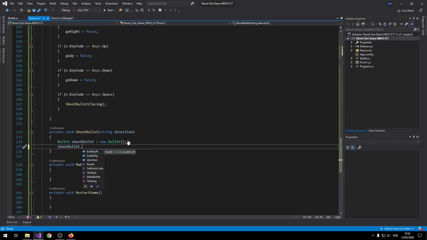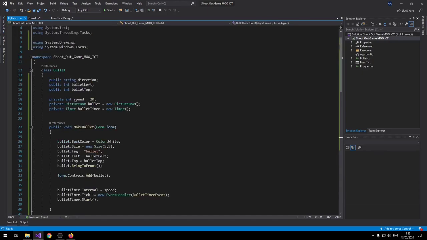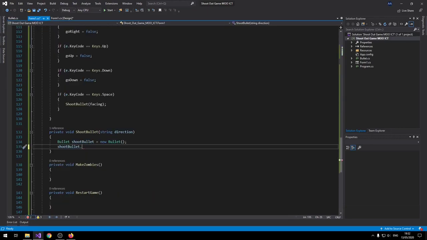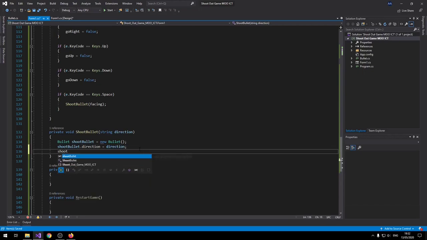Okay, so as you can see, the things that are public, we can access them. All these three variables are public right now. So we can access direction, bullet left, and bullet top. All right, so we're interested in the direction first. Obviously direction is going to be equal to direction, because that's the direction that we're going to be passing through here.